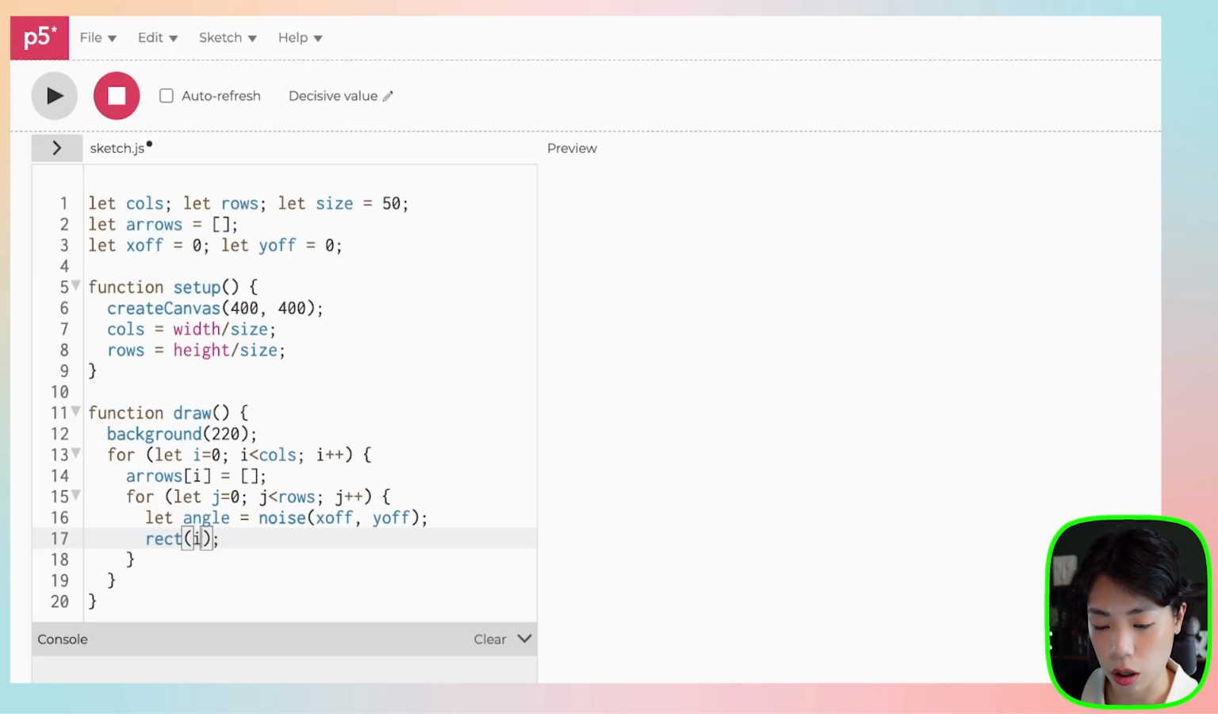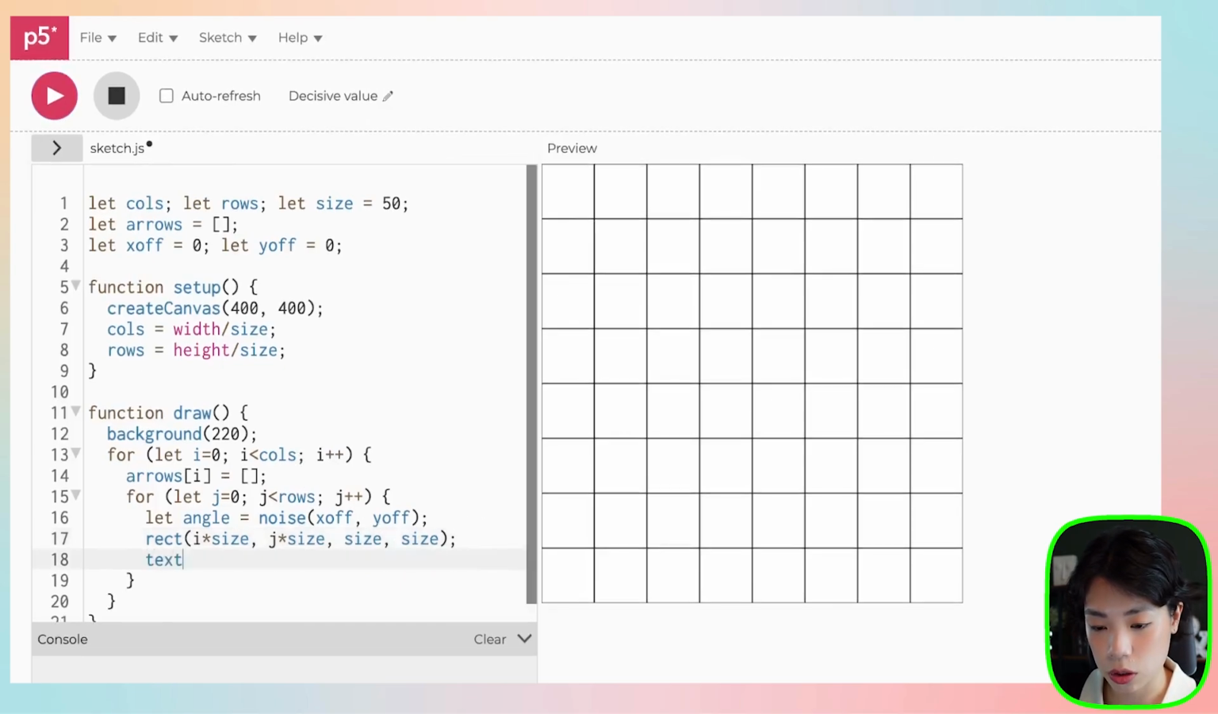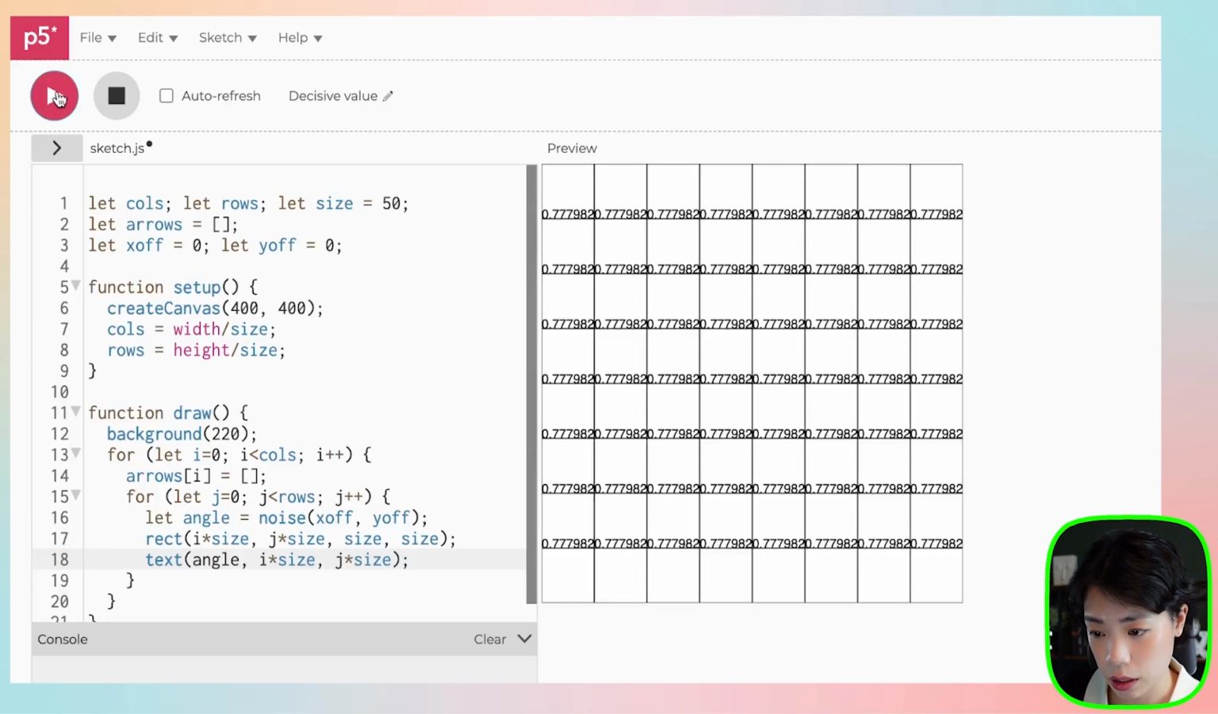So let's first draw a grid. j times size and then size. All right, so we have a grid here. And then I'm going to write out the values of angle here. And I'm going to put it inside the grid. Let's see. All right, so we also want to round it to just 2 decimal values, and let's put it at the center.